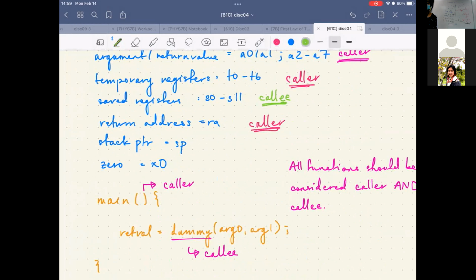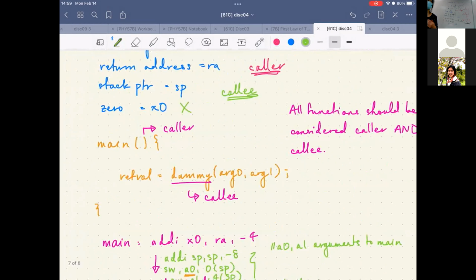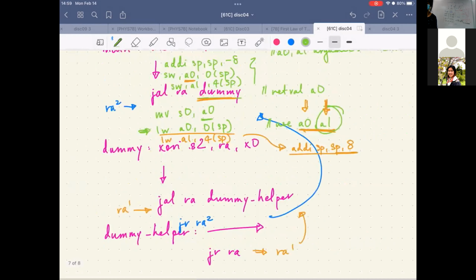The stack pointer is callee saved. And X0 doesn't have anything because X0 never changes. So, okay, what does it mean to be callee saved? We saw what it meant to be caller saved. It meant we have to store them to the stack or do something that makes sure we can re-access it afterwards. But for it to be callee saved, it's going to be slightly different.